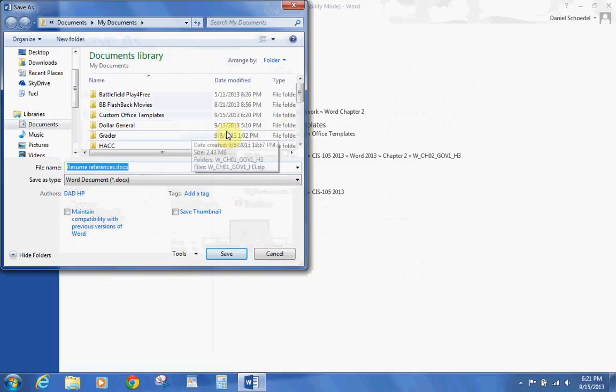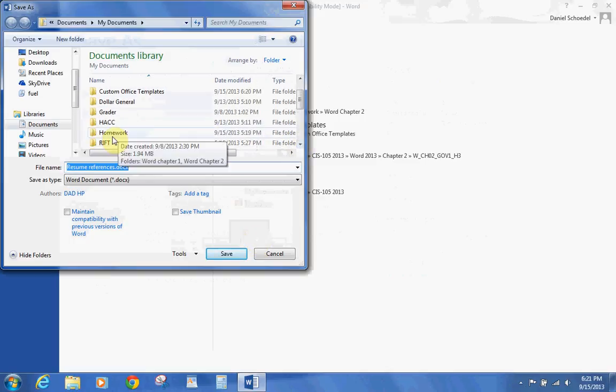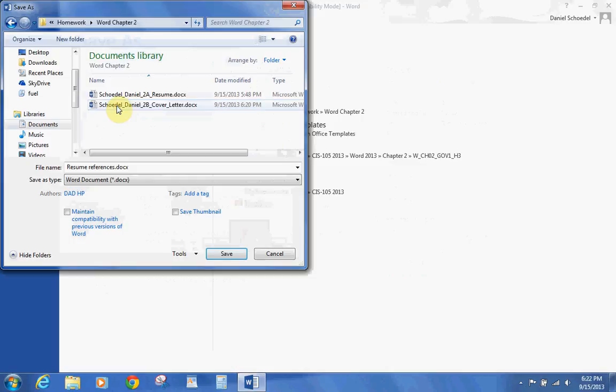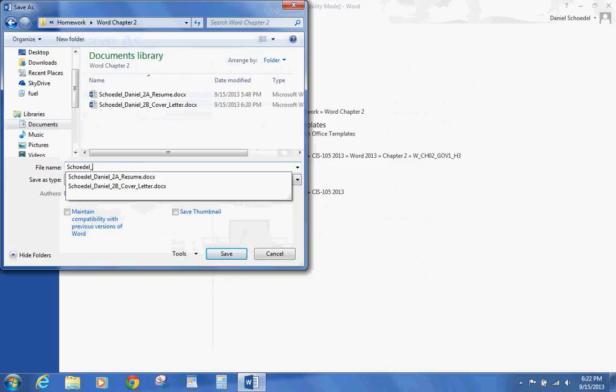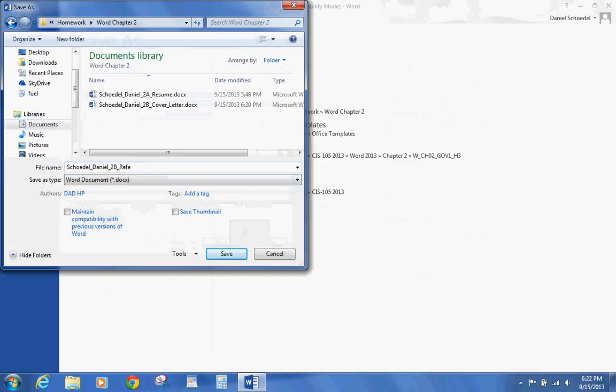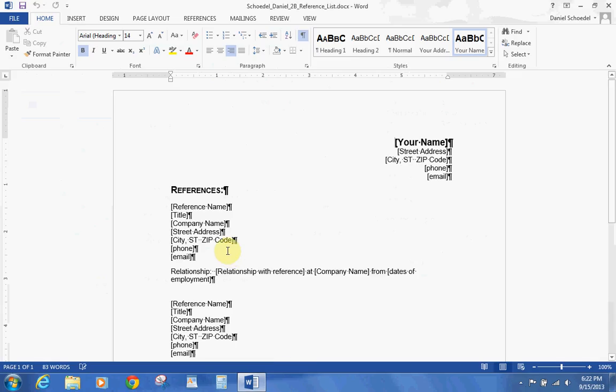And we're going to go back to our homework folder, Chapter 2. We're going to change this to Shodel Daniel, again your name, to the reference list, and hit Save. Okay. Turning over to page 212, these are what's called placeholders. If you click in any of these, for instance, you can fill in your information. So let's go ahead and fill in her information.